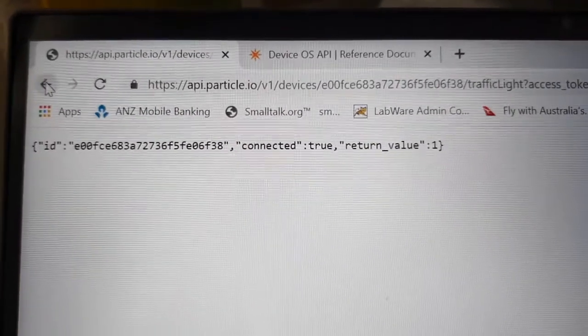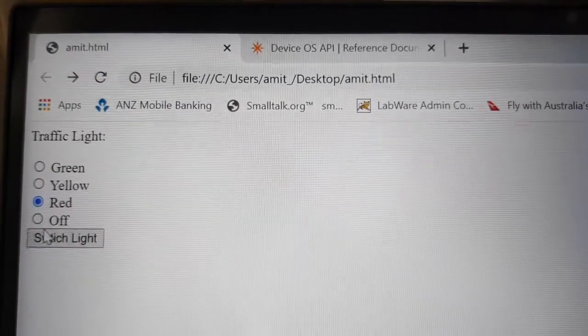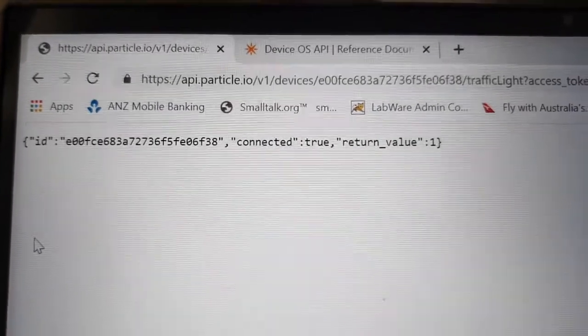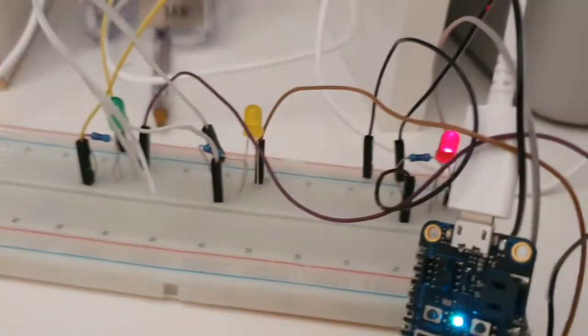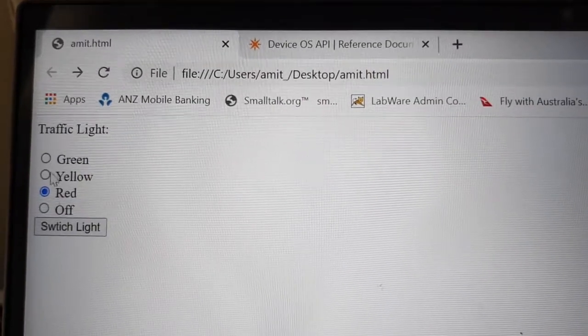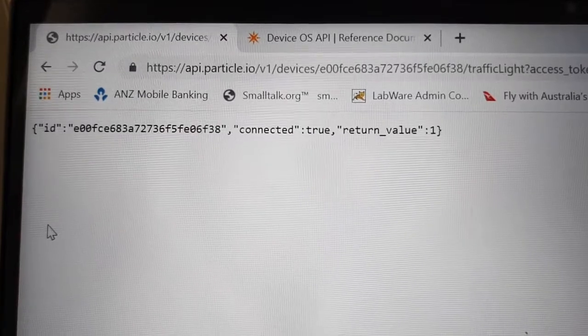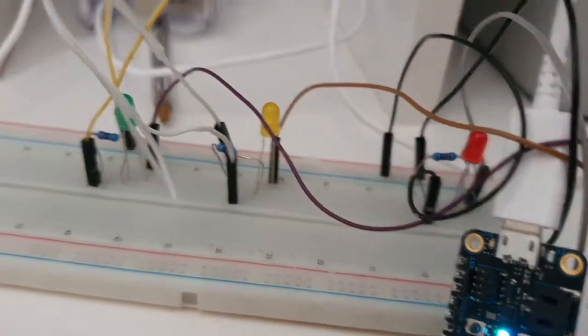So I have to go back and I can select the red light and switch light, and we will see that the red light is now on. If I want to turn it off, select off and switch light, and now everything is off.